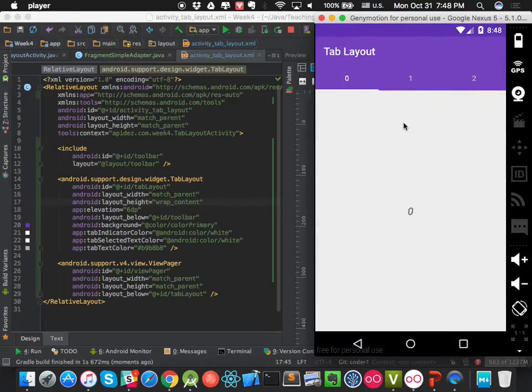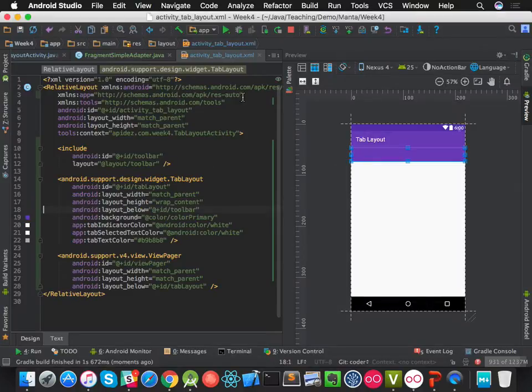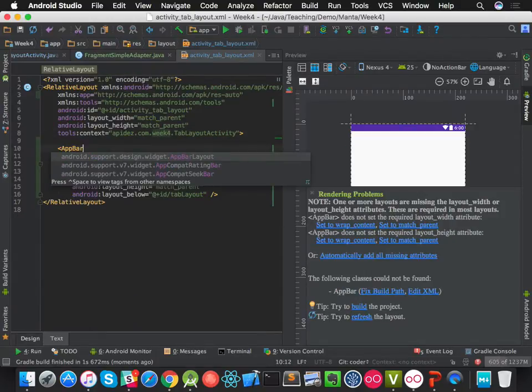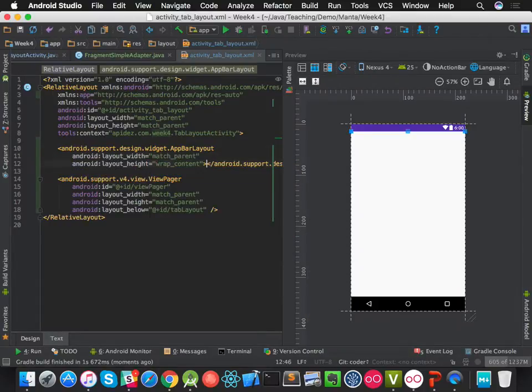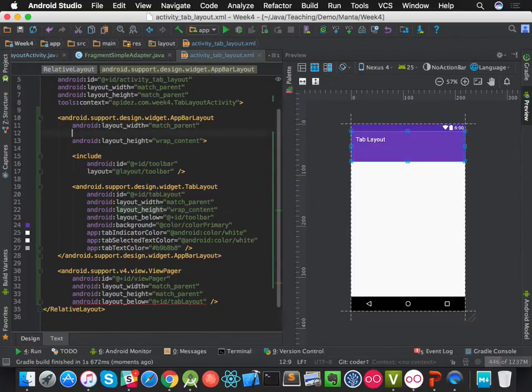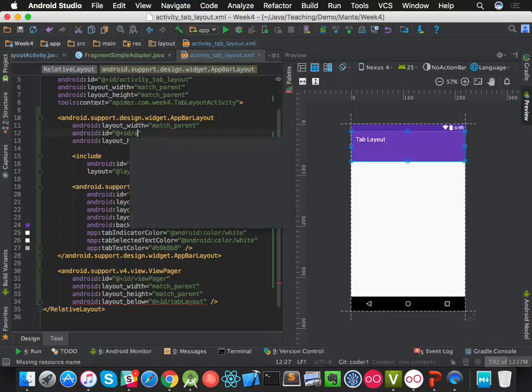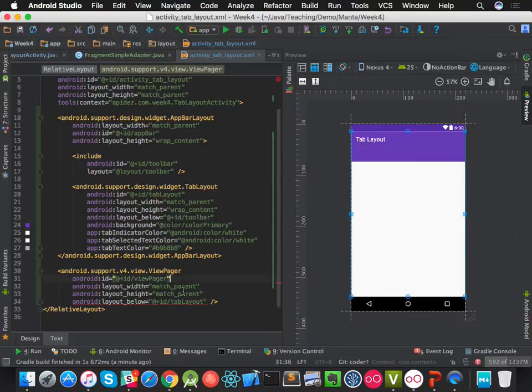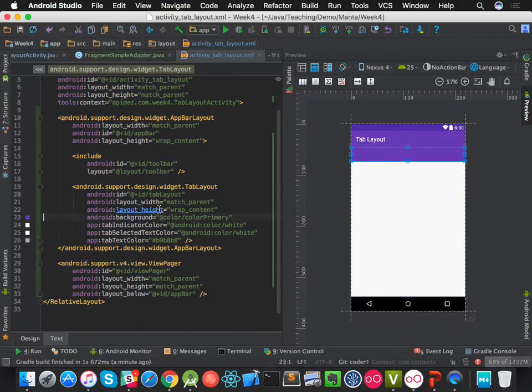Okay, it's not working. So, who has an answer? The answer is using the app layout. It's going to give you a nice layout. I have to give it an ID, upper something, and below the upper. We don't need the below over here.